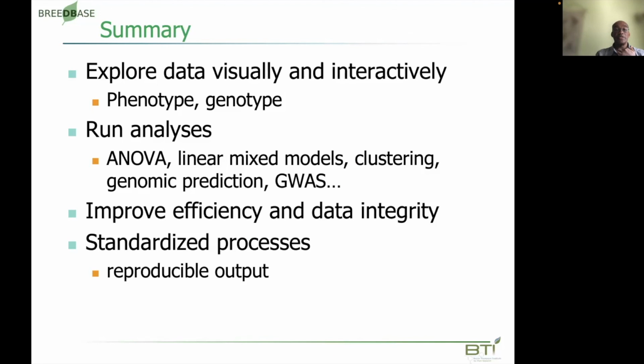So to wrap up, in CassavaBase, there are many tools you can use to explore your data, and gain insight into your data in the database. And also there are tools that you can use to do predictions and inferential statistics. And doing all those analyses in the database is likely to improve your efficiency and also maintain data integrity.